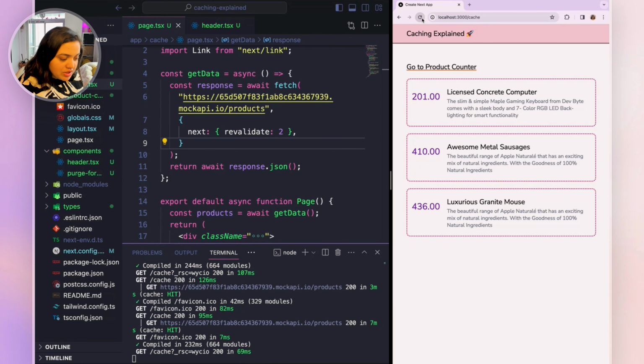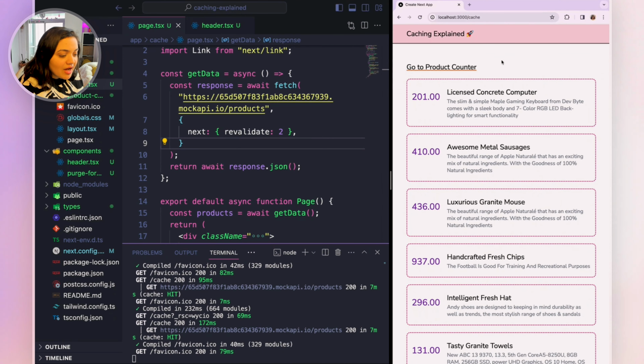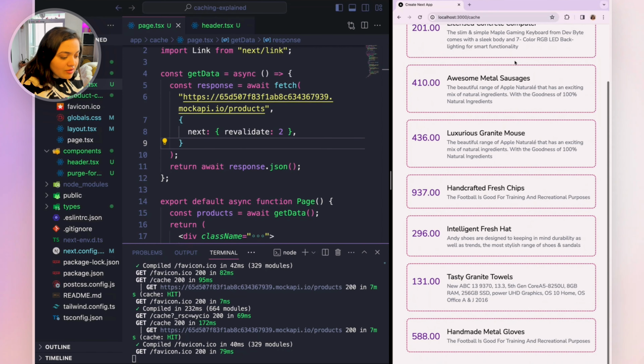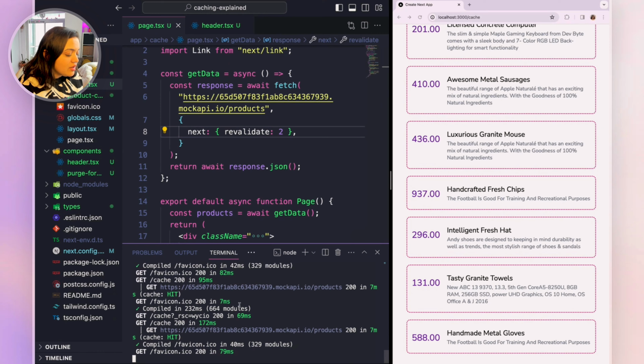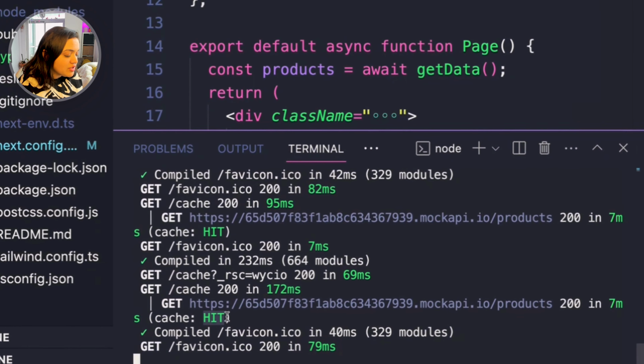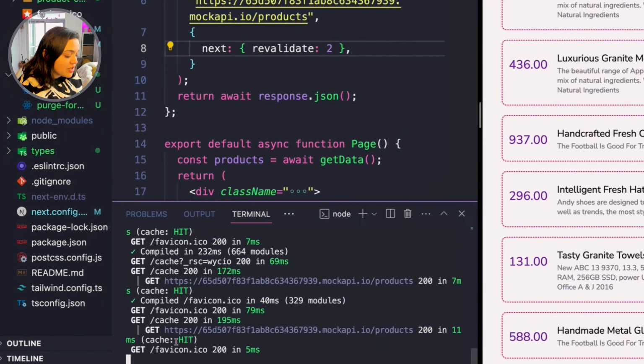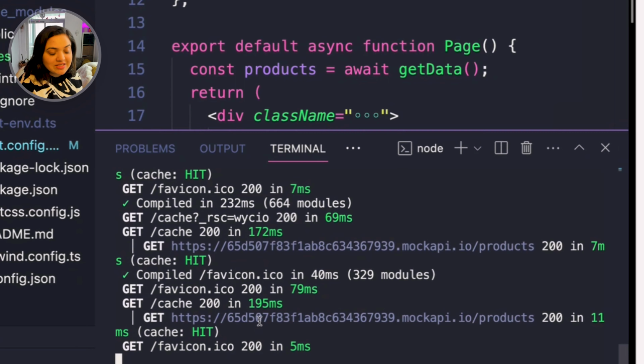I'm going to refresh the page. And you can see that I got fresh data from the API. Over here in the logs, you can see that first cache was hit and then we got the request that we need. So now if I refresh the page, this is in fact showing hit. That means we are getting cache data.